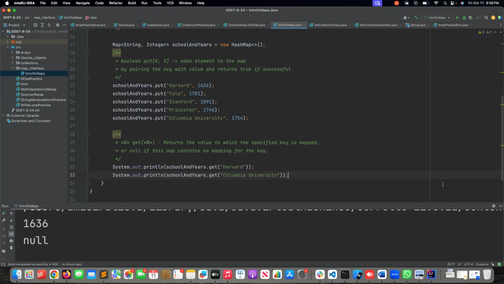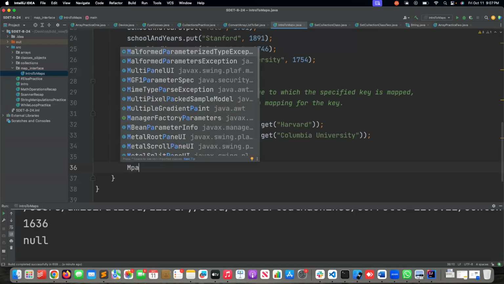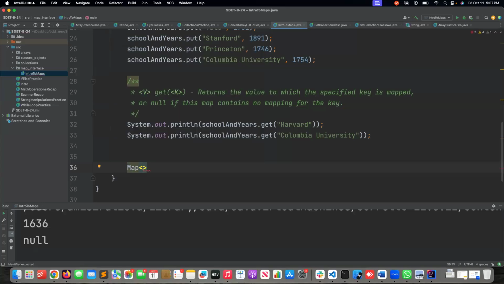There are so many other ways of implementing hash map. I'm just going to give a quick example here. For example, a map can store a key as a string, but the value as an array list. The value can be an array. The value can be a map. A map key can be paired with another map. Yeah, I'll just show you a quick example here.